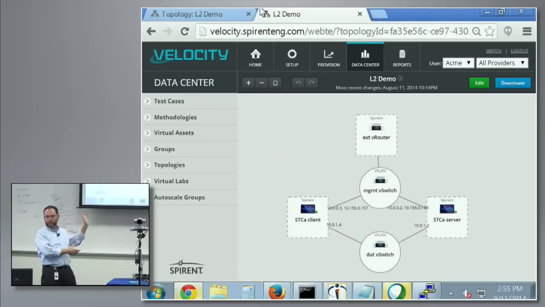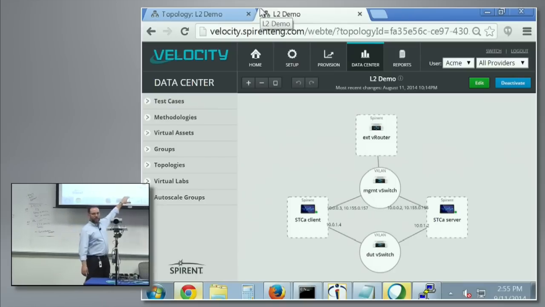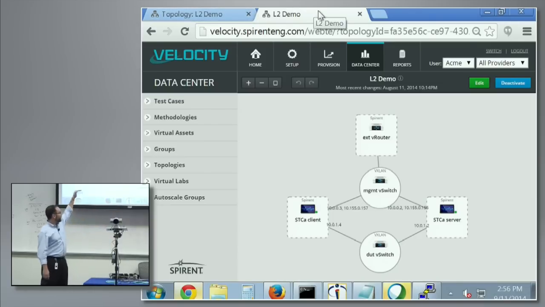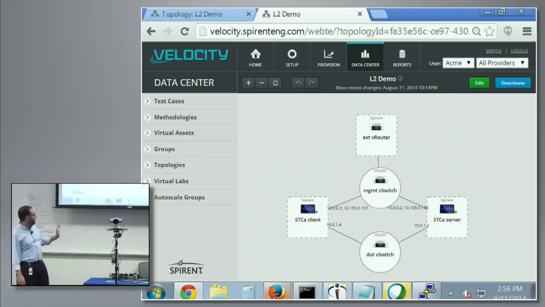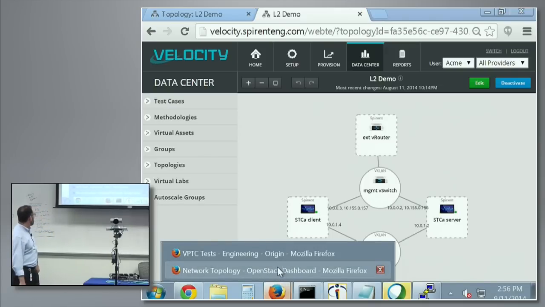So we've provisioned this topology. We've built the virtual switches, and I don't know if you can see the writing. The DUT network, the device under test network, is 10.0.1, so that's a /24 network. And then the management network is 10.155. So that's how we're communicating to it. And the test traffic is going to go over the DUT network. So I've actually already replicated the topology on OpenStack.